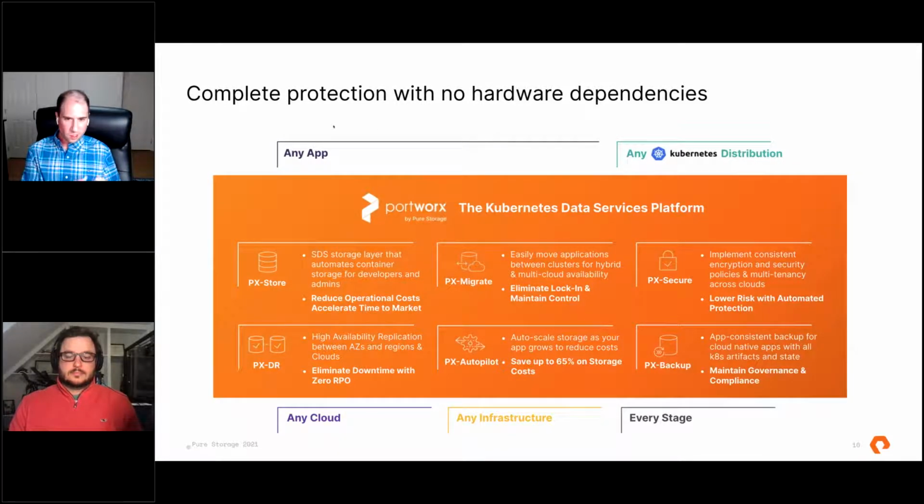Migrate is really focused on how do I move my application between clusters for hybrid and multi-cloud availability? And how do I make sure I'm moving the entire application? So not just the application data, but the Kubernetes objects, the app details, maybe it's on multiple namespaces. How do I make sure I'm moving that application the way I want to move it with the granularity that I want to eliminate lock-in, to maintain control, to easily move things around as I see fit.